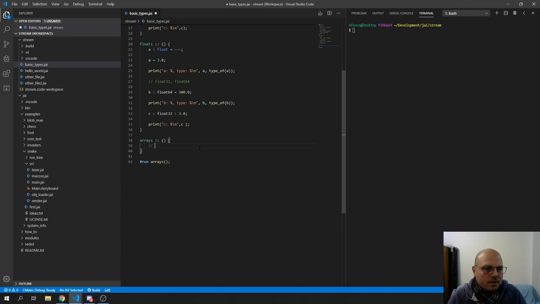So, okay, arrays. There's a few types of arrays. The first one is a static array. Again, it's the same way that you define a variable with that name, of type array, but it's static, so I pass it a number.